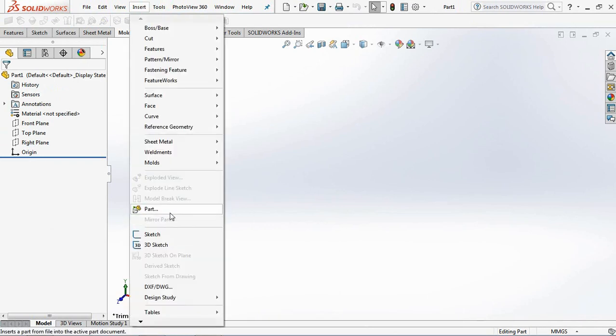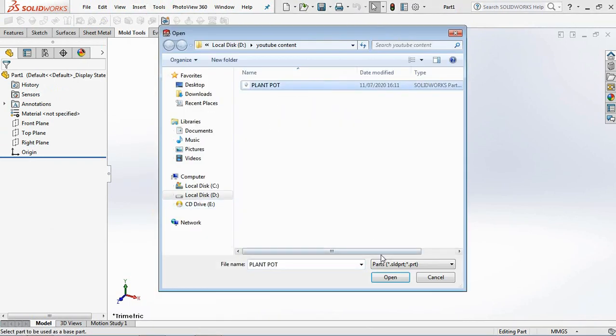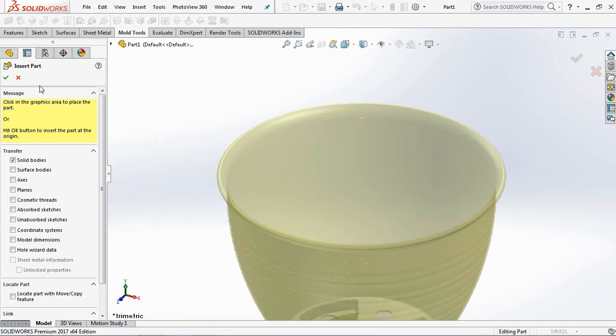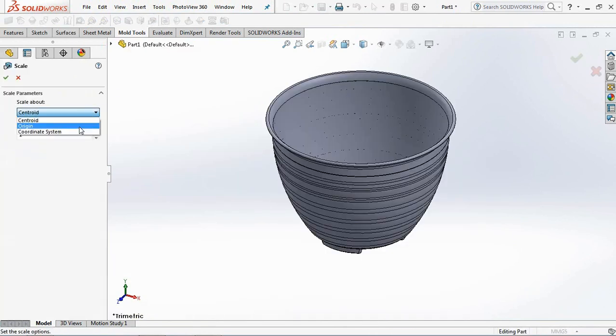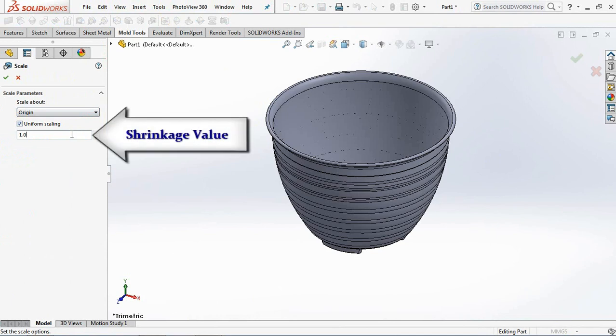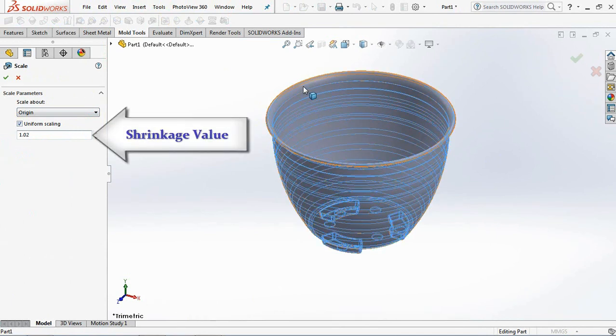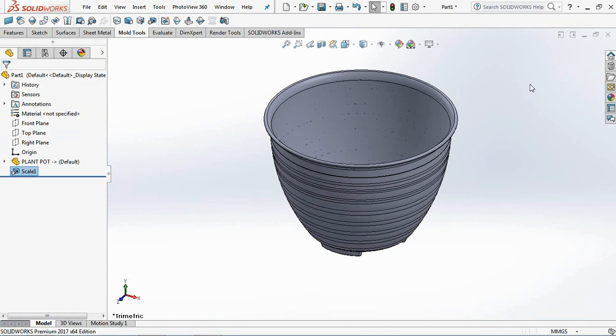Then insert part. Select file that has been created. Open. Click OK. Select scale. On the scale parameter, select origin, and set the scale factor at 1.02. Click the product, then click OK.